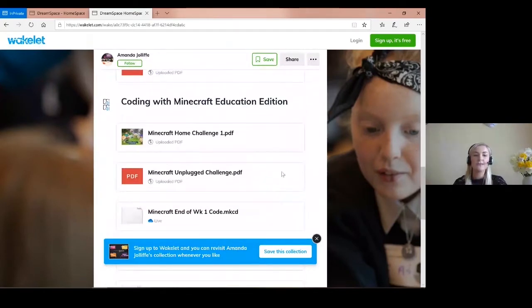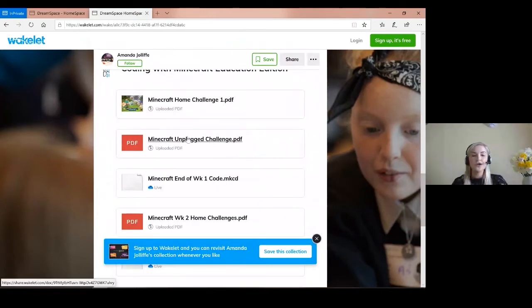So then we go down to the Coding with Minecraft Education Edition. So if you want to use the unplugged version, which is the pseudocode version, you have to click into this link here and download, print, and cut out the different blocks. And then you can use the pseudocode version.